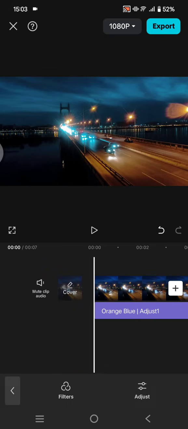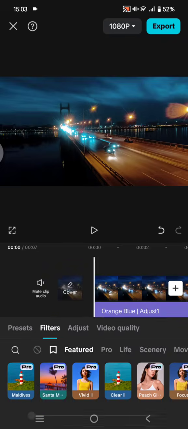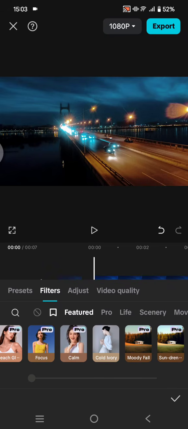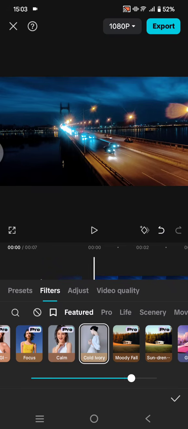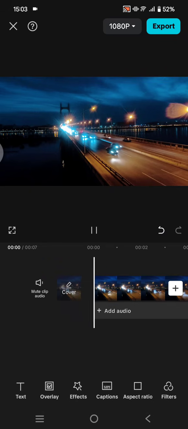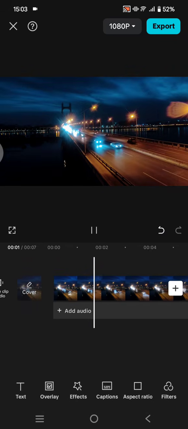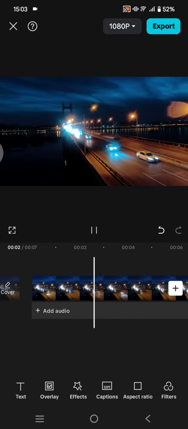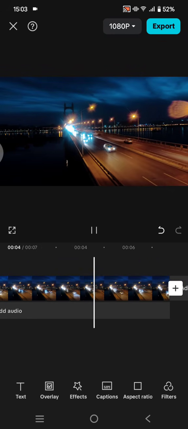Click on the check icon and click on a filter again, and lastly add the Cold Ivory filter. Okay, I'm going to go with around 85. Click on the check icon, and that's it. If you find this coloring is not right for your footage, you can adjust it on the grabs that I show you before.